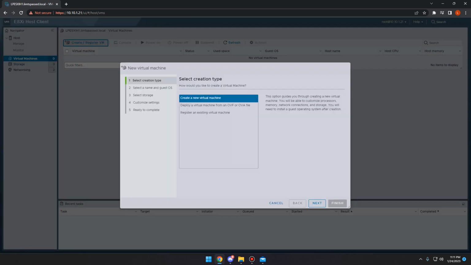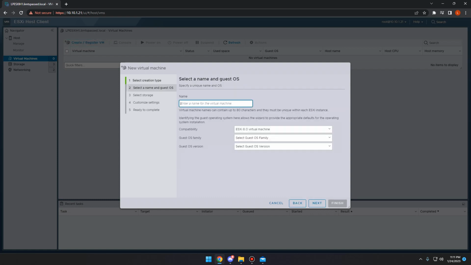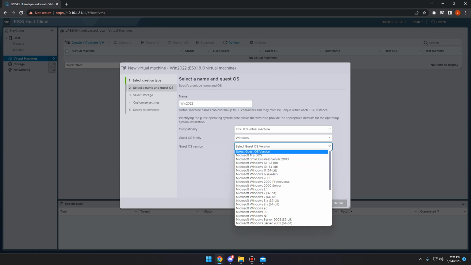VM. That then takes you to this page, which allows you to either create a new virtual machine. You can deploy a virtual machine if you have an OVF or an OVA file, or you can register an existing virtual machine if you already have one created but it's not showing up here. So we're going to go with the first option. Here you just simply name it, so we'll do Win 2022, and then down here this allows you to pick what OS you're going to use. So we're going to do Windows, of course, and then we're going to do 2022.